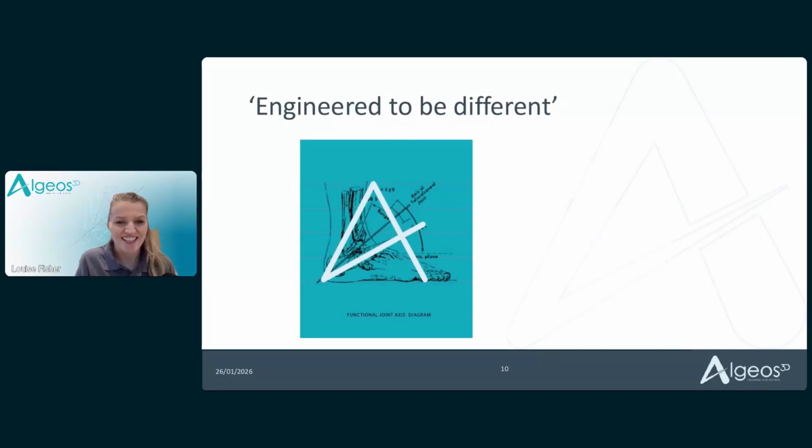What is Algeos 3D? It's exactly that. It's a fully custom digital workflow solution, which has been engineered to be different. It's considered all the challenges that we have in industry, in manufacture and in clinical practice. And we've blended all of that together to create a digital solution which is reliable, simple to use, and intuitive, but also finishes with the precision and the spec that we would require and desire from digital technology.